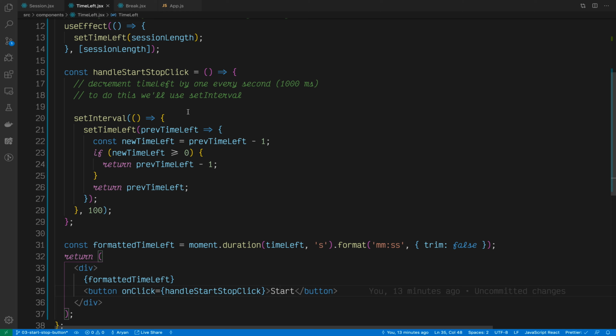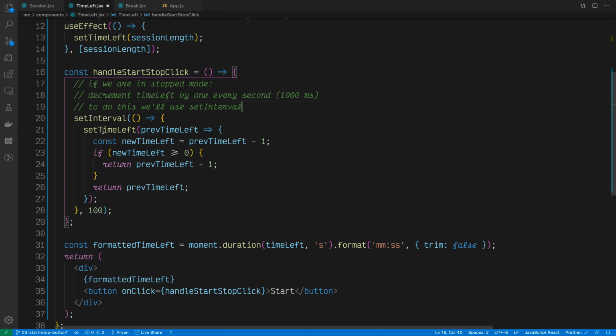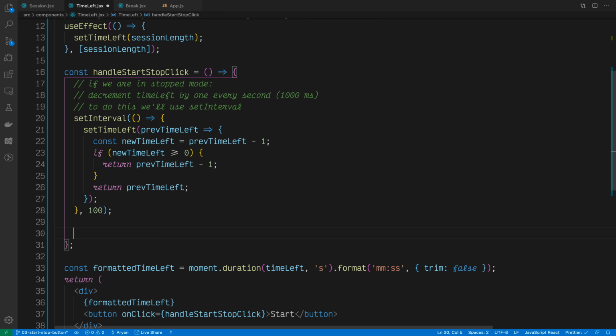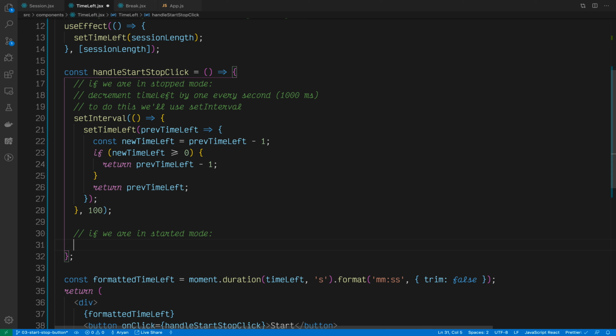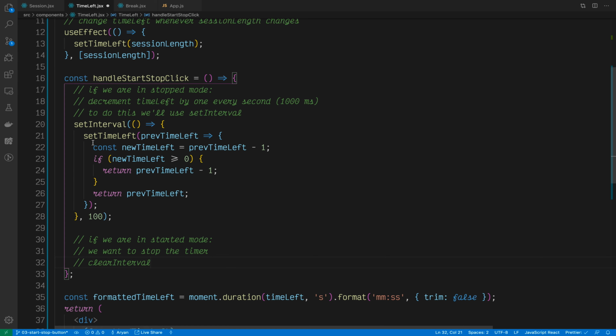Now the next thing we want to do is make this start button a stop button once it's started. What this stop button should do is basically here in handle start stop click, if we are in stopped mode, I want to decrement time left by 1 every second, and to this we'll use set interval. However, if we are in started mode, we want to stop the timer. To do this, we'll use clear interval. This is basically the opposite of set interval. It clears any set interval.